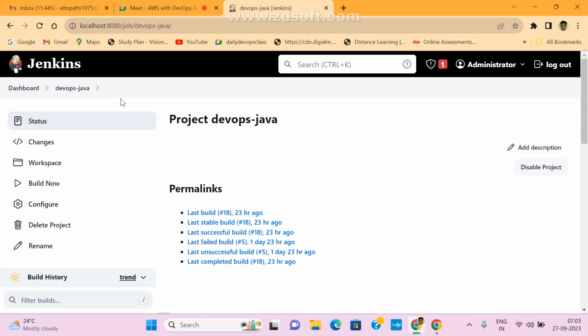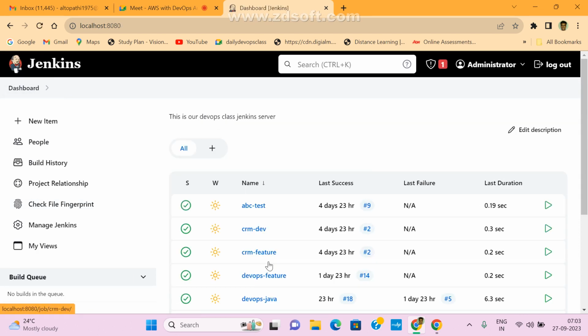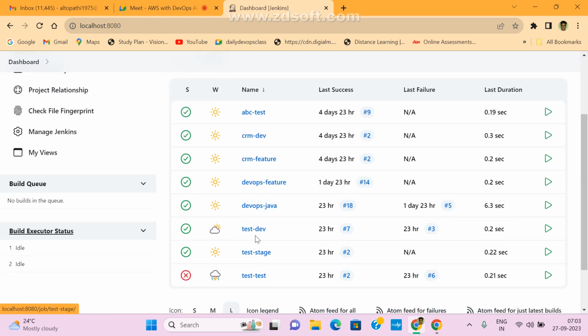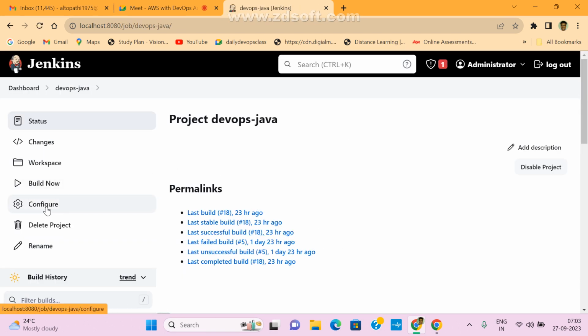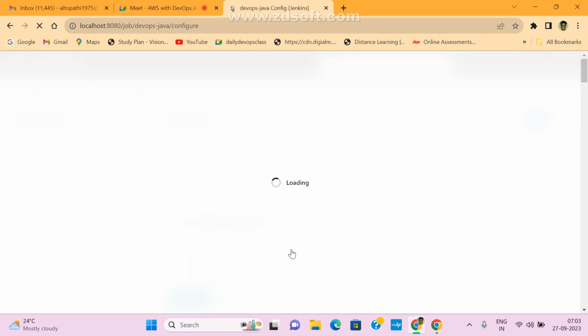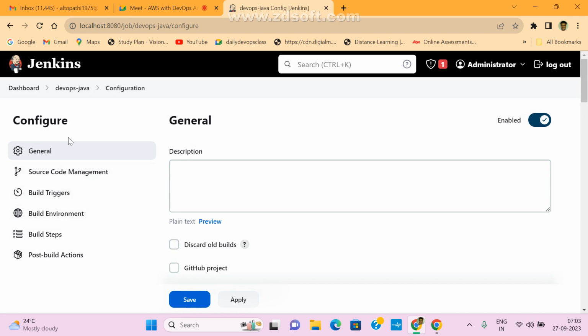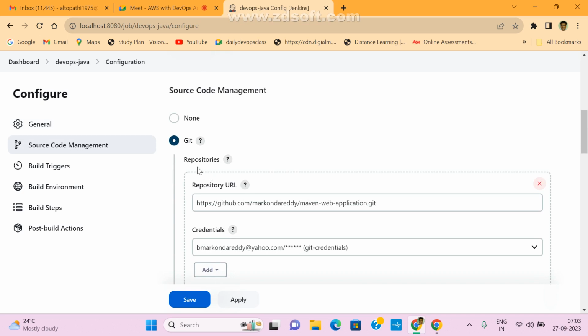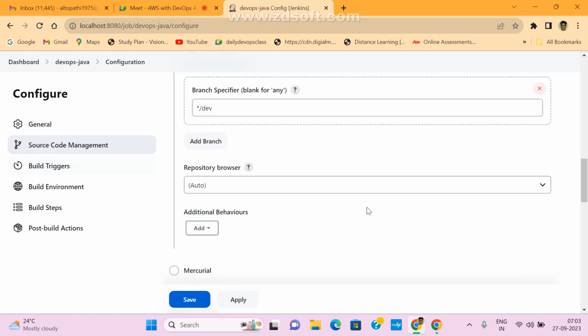Yes, sir. So this is already a job, right? If you want to update any configuration, first click on the job name, then go to configuration. Under configuration, already this is the general options. This is the source code. If you want to configure repositories and all, we can configure here.